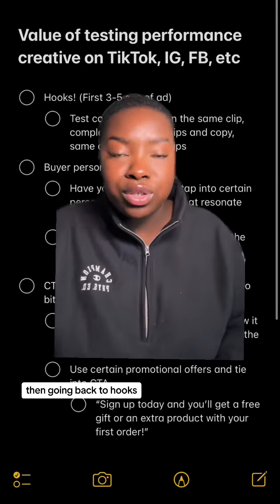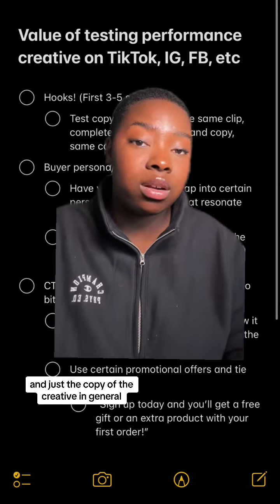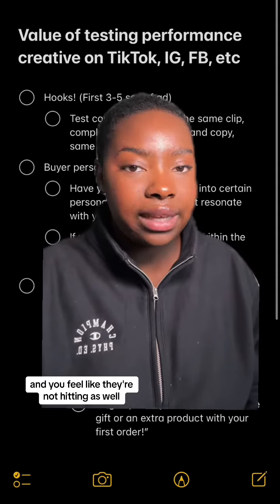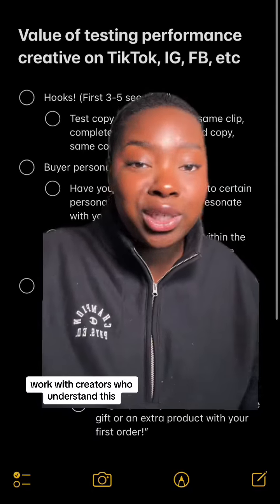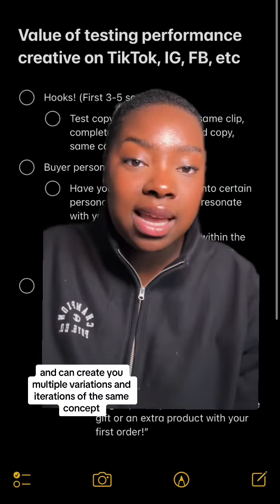Then going back to hooks, you can also work these promotional offers throughout the hook and just the copy of the creative in general. If your brand has been testing a lot of different unique UGC creatives and you feel like they're not hitting as well, then iterate on the ones that work. And better yet, work with creators who understand this and can create you multiple variations and iterations of the same concept. Happy testing!